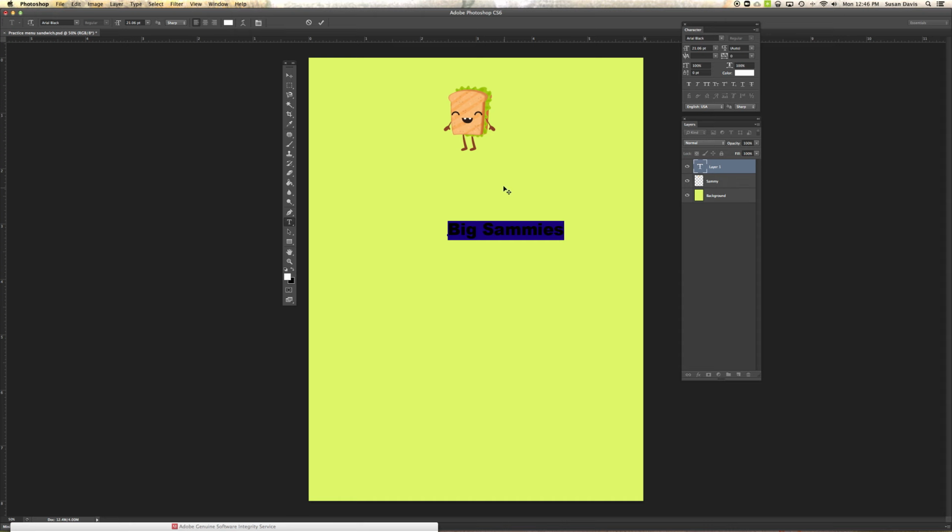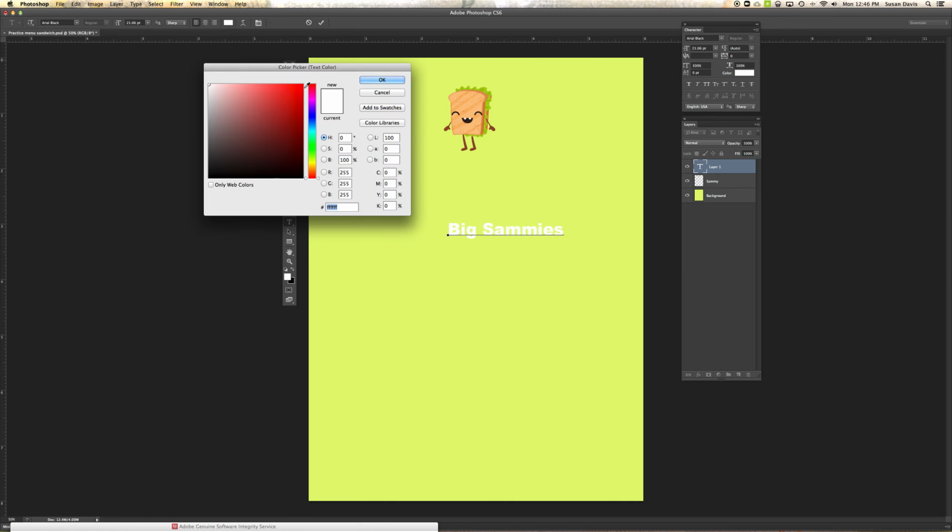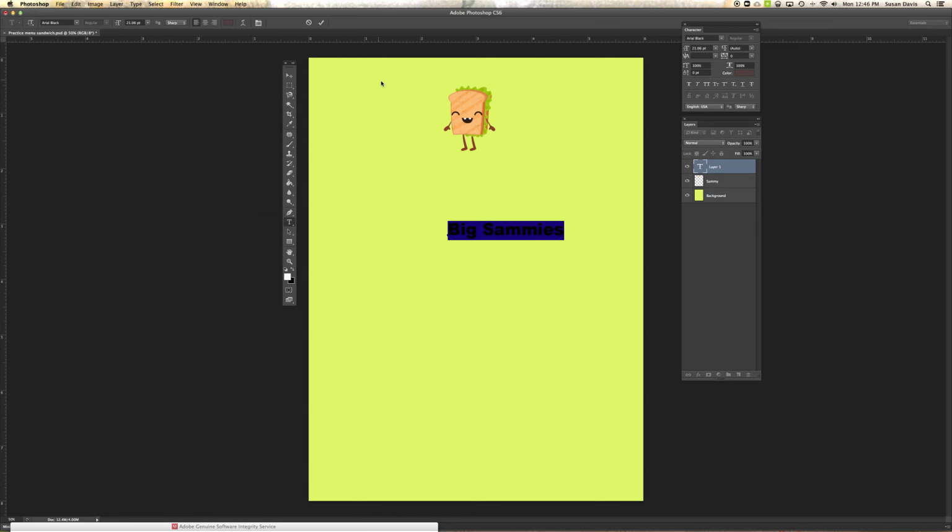From there, I want to make the text a color. So you can set the color up here. For me, that's the easiest way to do it. I want to make it kind of a nice whole wheat colored brown. There we go. Say OK. If I click away from the text, it made it brown.